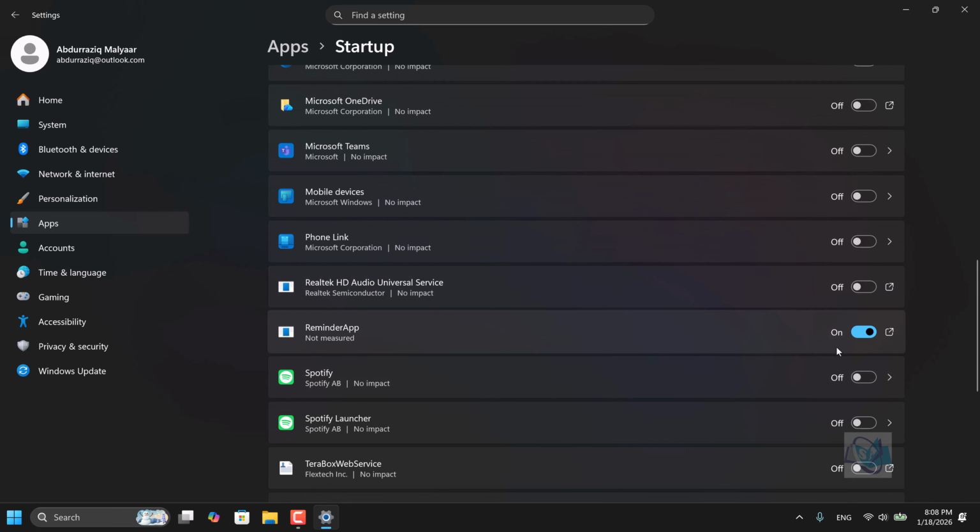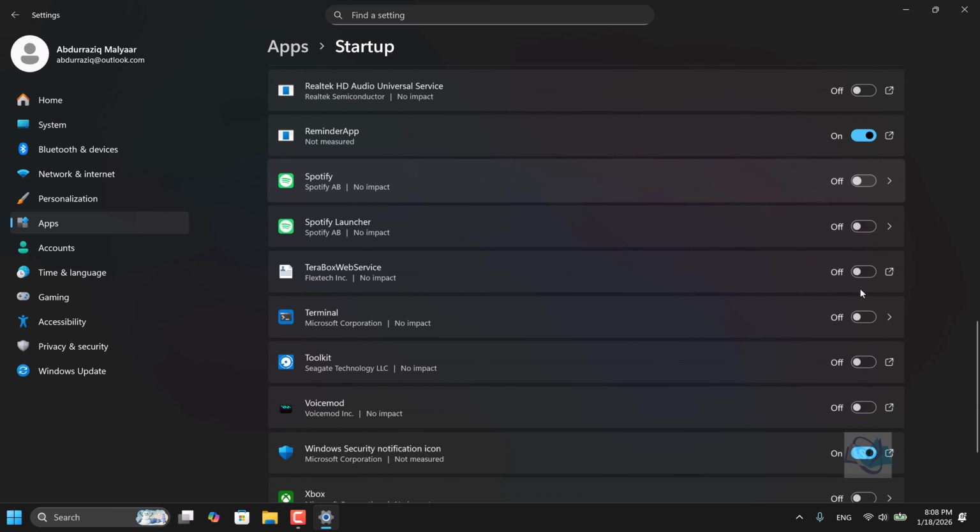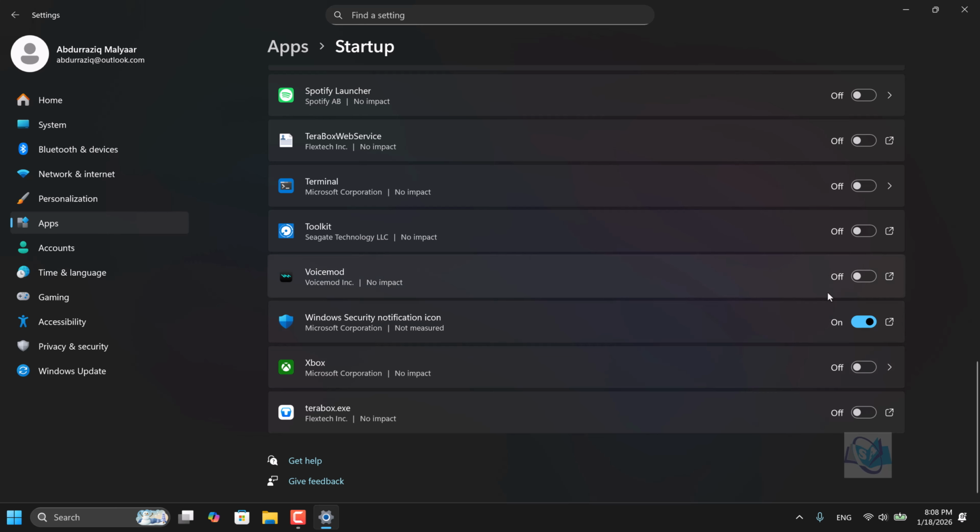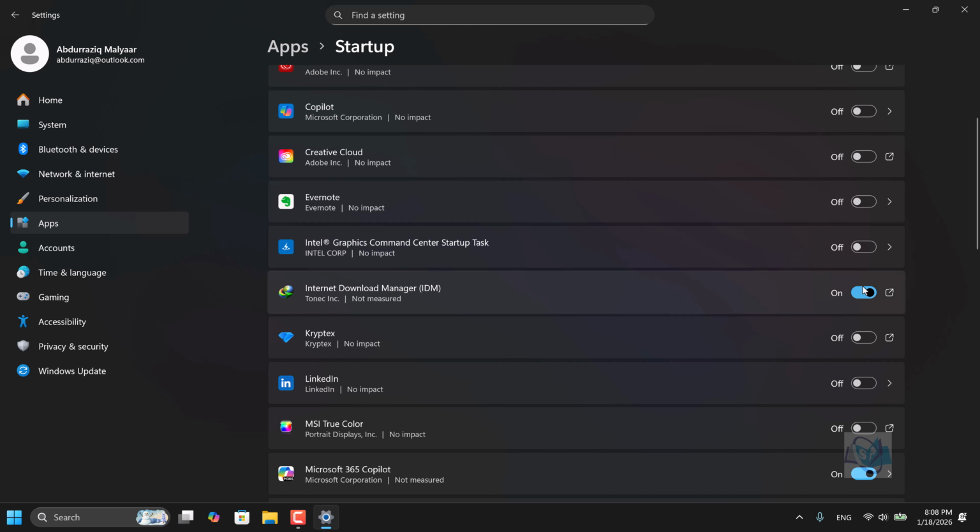Any app that has the toggle on means this app is starting at startup. When your computer is booting and you log in, this app will automatically start. The apps that have the toggle off are the ones we stopped from starting at startup. So if you don't need any apps, you can just toggle them off and they will not start in the Windows startup, and it will speed up your computer and save you some rebooting time.